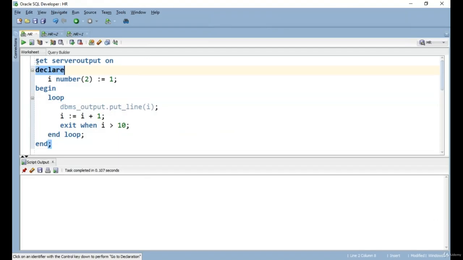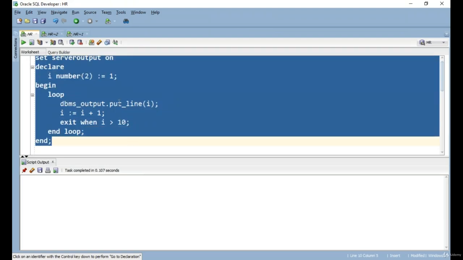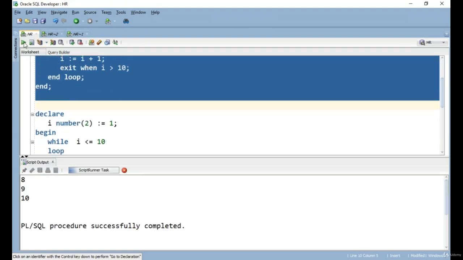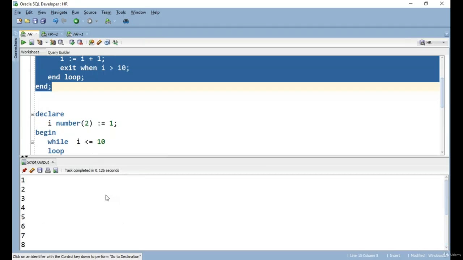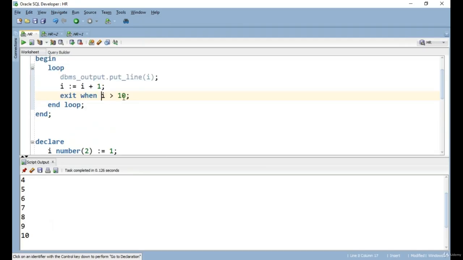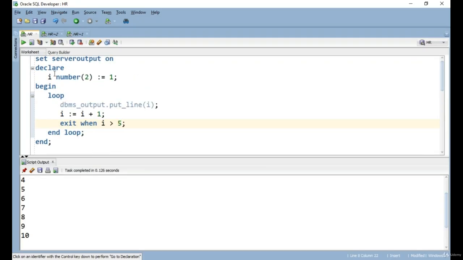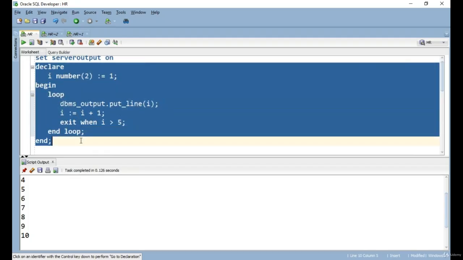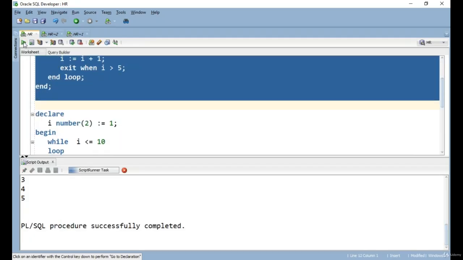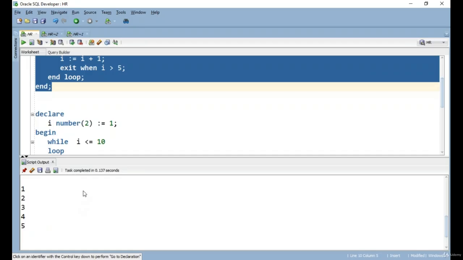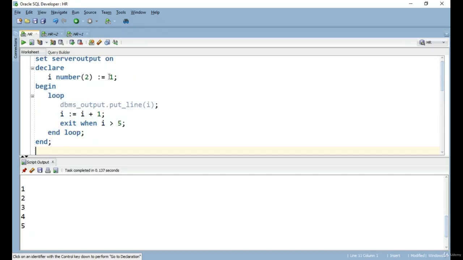This is our program. As usual, make sure you set server output on and then execute the code. And this is the result of the program. We get numbers from 1 to 10. And this is where we stop. If you change this to 5, you're going to stop after 5 numbers are printed. You can go and run it like this. It stops after 5. Well, it is a very flexible loop.